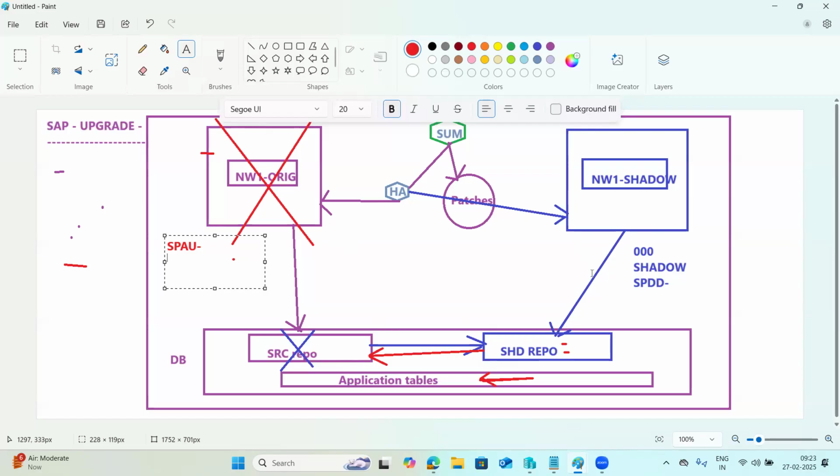Once the pre-processing is done, then in the main system execution, the original main system will be stopped. Data will be reverse copied to the main system. Application tables will be upgraded. This is what happens here. So this is the entire SUM overview section here.